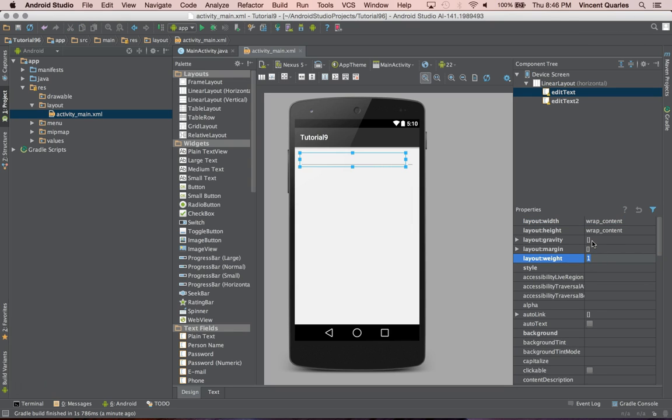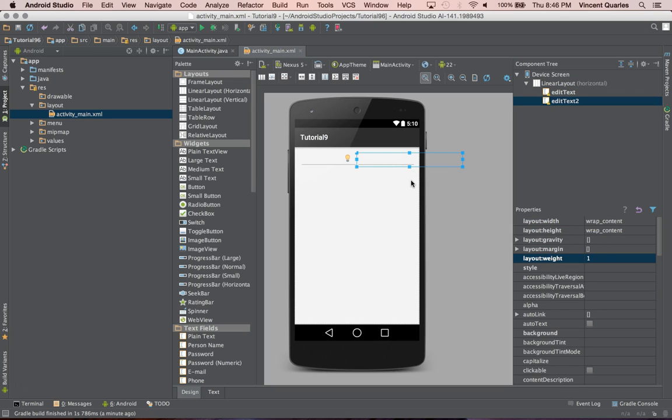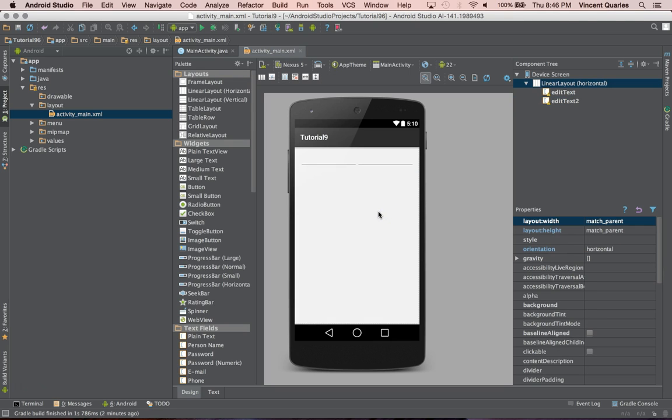If we instead change the layout weight to 0.5, you'll notice that now they're both allocated half of the screen again. Though if we click on the second edit text, you'll see that part of it is actually hanging off of the screen because it still has a layout weight of 1. To stop any errors from occurring, let's go on and change the layout weight to 0.5. So now they're both evenly partitioned half of the screen again.